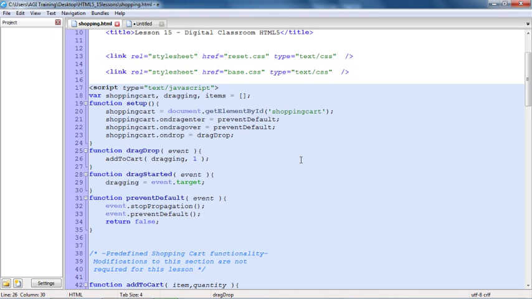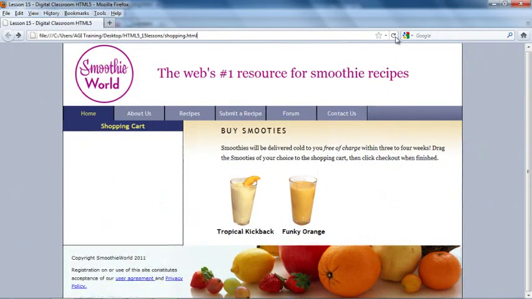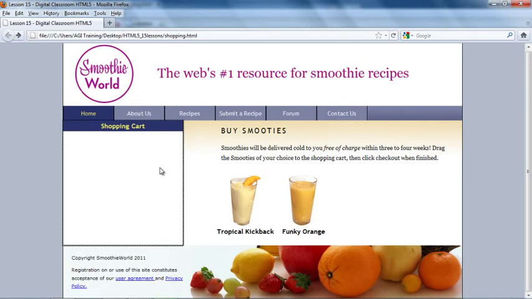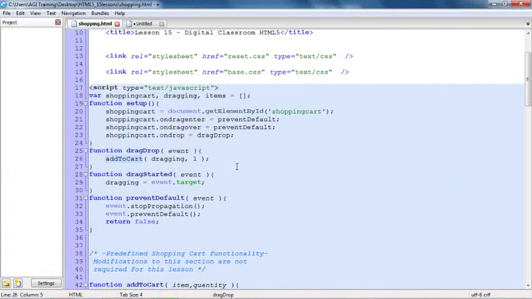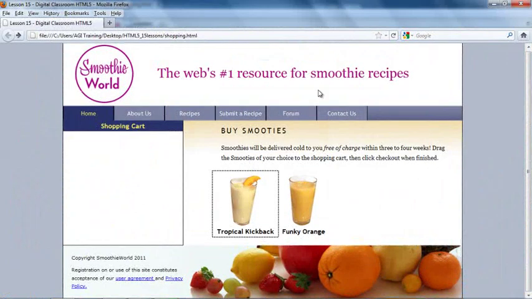Now at this point, most people would consider this done because we are simply adding the dragged item to the shopping cart. However, when we go to test this file, we're going to see that it does not behave exactly as expected. We can see that it is now still opening up the image inside of the browser. The reason for this is because the default behavior for a drop event is simply to open the image in the browser. We are going to use our prevent default function to stop this from happening. So now that we've prevented the default behavior of the drag drop event, our shopping cart will function as desired.